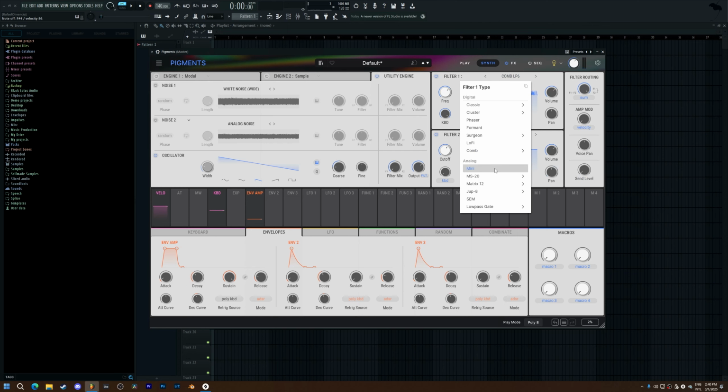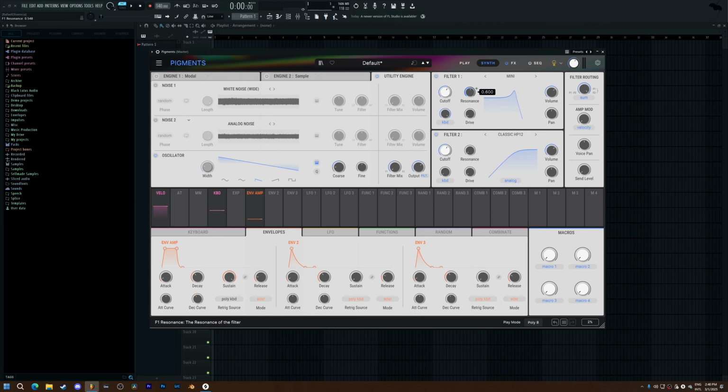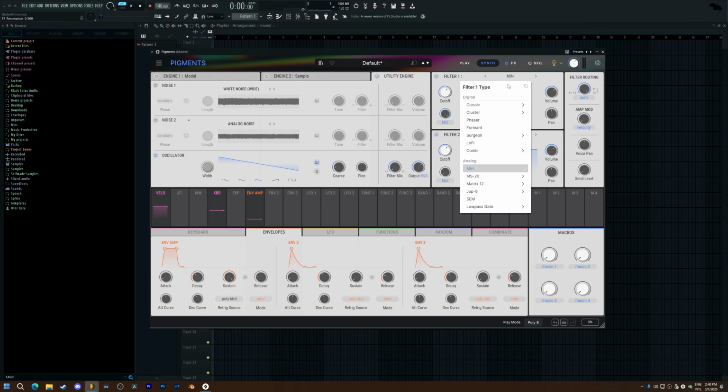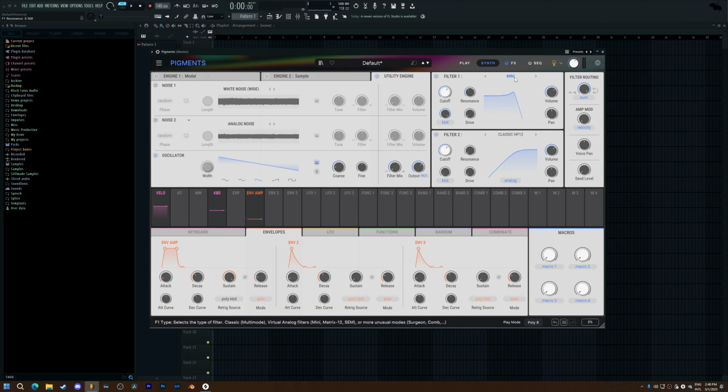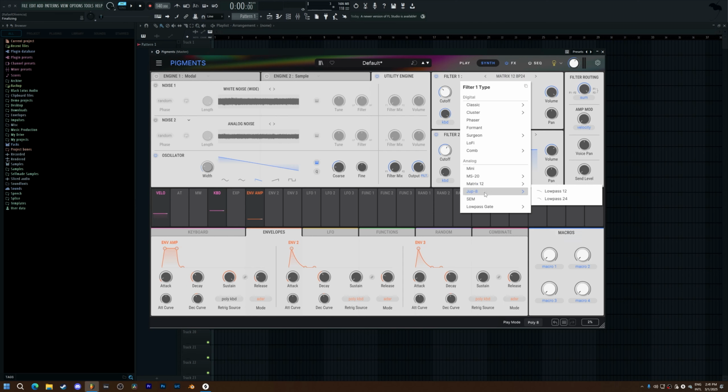And then we have our analog filters, and these are filters that are modeled from actual analog hardware. So for example, we have a mini filter here, which is from a Moog style filter. We have an MS-20 filter. We have the matrix filter. And these are all modeled to sound as accurate as the original analog synthesizer they're modeled from.